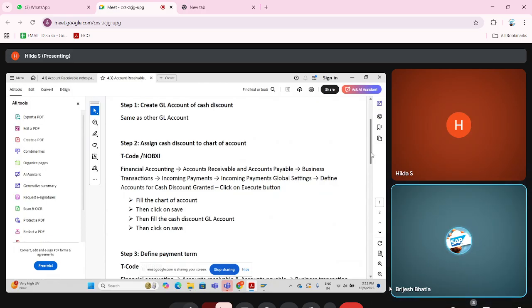It will come under the expenses part. So we can fill in all the information, or we can just copy any GL account of the expense and change only the name of the account, because the rest of the things are the same: the sort key, the field status group, the account group, because it is part of the expenditure. If you copy any purchase account or any other expense account, you just have to change the name of it.